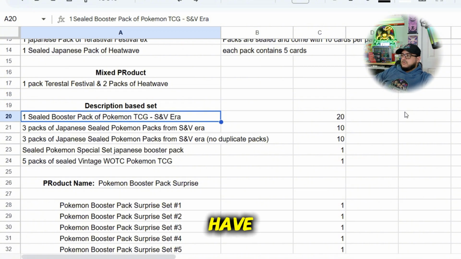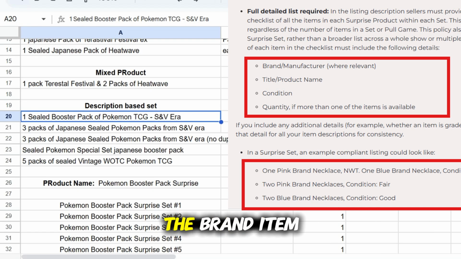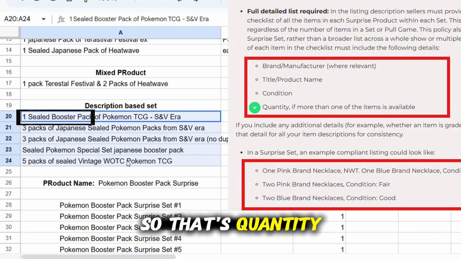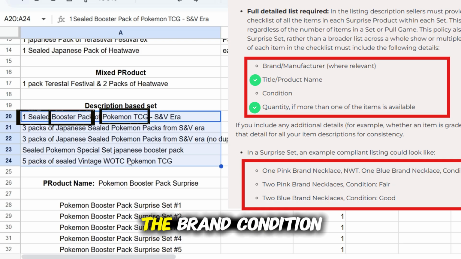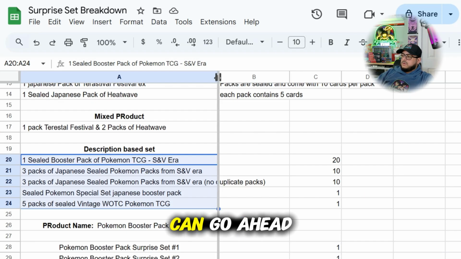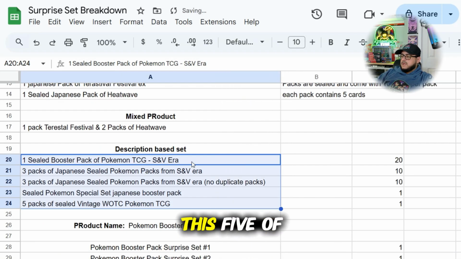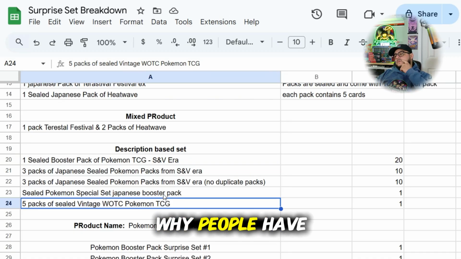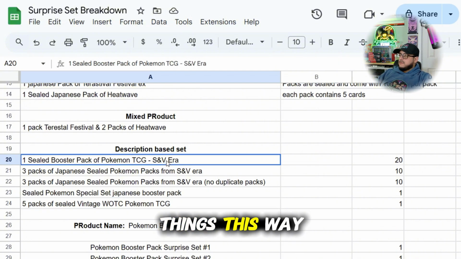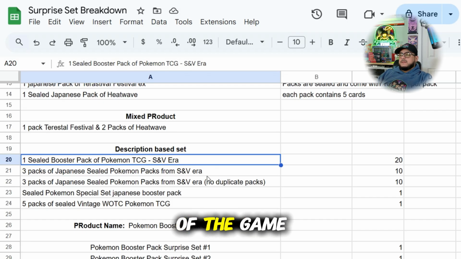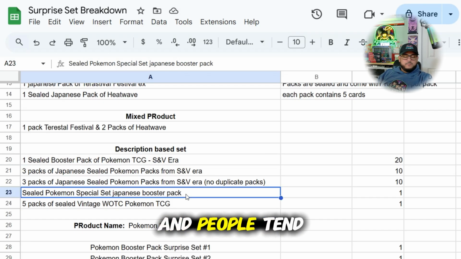Basically, you must include an accurate description of the contents of the product with enough detail. So, for example, the brand, item type, condition, and quantity. Sealed booster pack, so that's quantity and type. Pokemon, the brand. Condition also goes with sealed, so that fits the criteria there. And so you can go ahead and do that: 3 packs of this, 5 of that, very descriptive. Put your quantities in there. And the reason people have named their things this way is so that if they wanted to do a surprise set where they keep it a mystery until the end of the game, and I've seen people do this, and people tend to like these games.